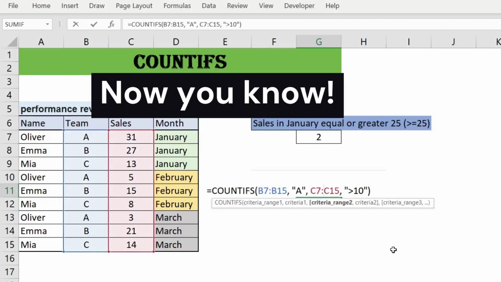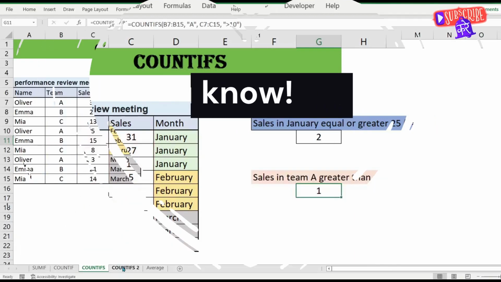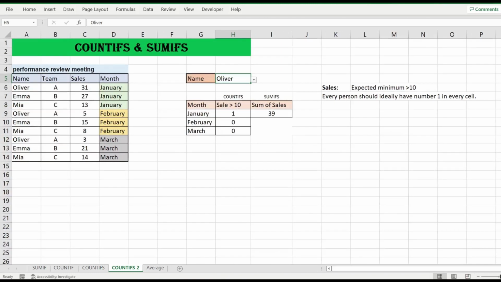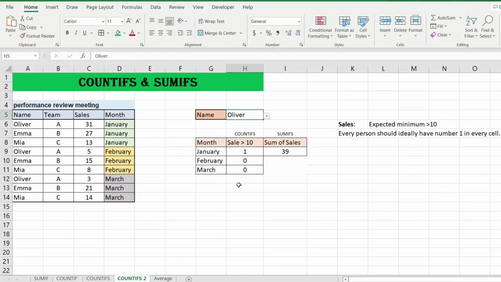Anyway, the formula works, and now you know how to use COUNTIFS. Now I have one last example for you so you can not only use COUNTIFS, but you can automate your spreadsheet. I will show you step by step how to make this cool, automated table.